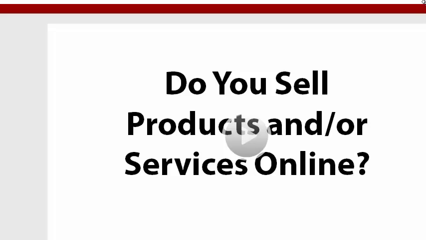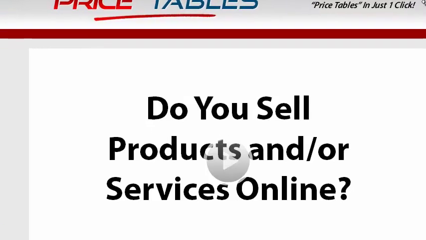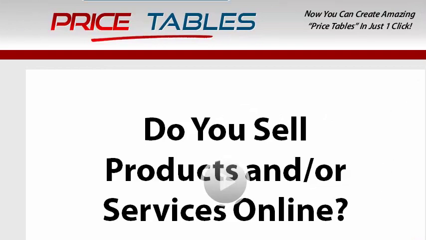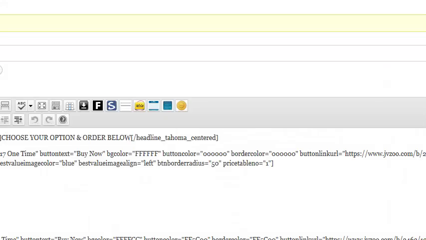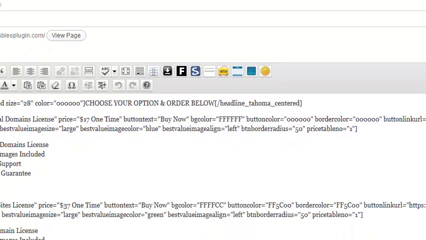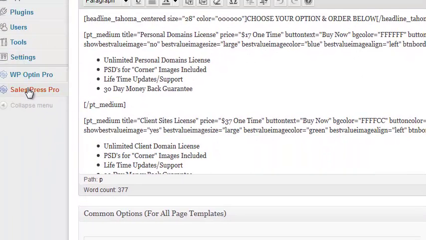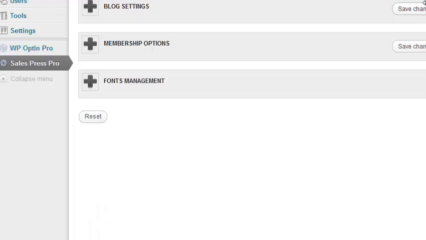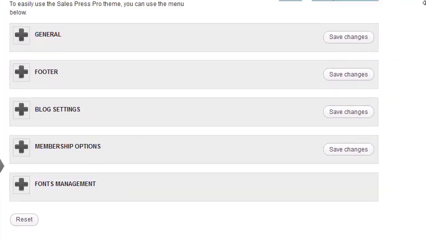There. And then obviously what you need to do is you go to your dashboard. So let's go to the dashboard. And so this is the WordPress dashboard, and click on the SalesPress Pro link. Click on that. And this brings you to the theme. This is the global theme settings.